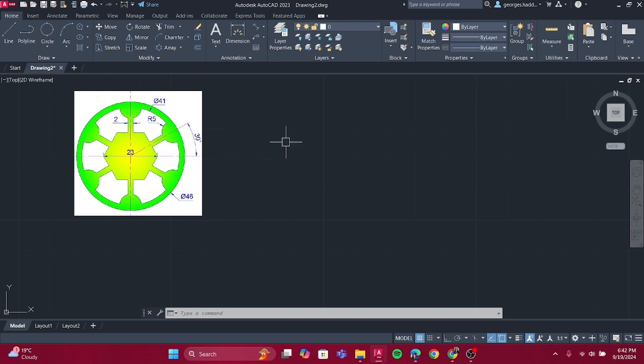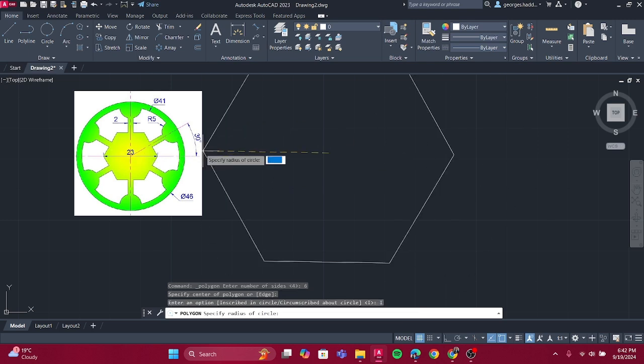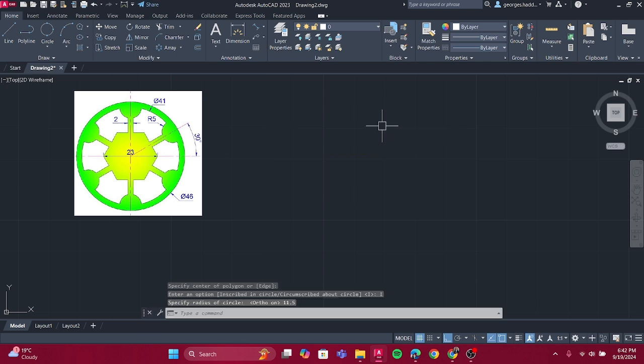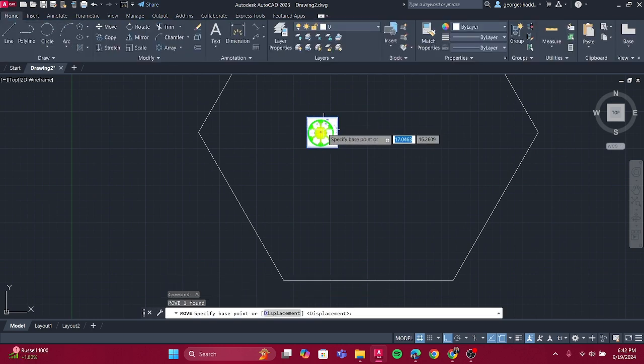In my personal work, I'm going to start with a polygon. The number of sides is 6. The center, I'll just type it here. Is it inscribed or circumscribed? It doesn't matter. In this case, I want it to be inscribed. And I will type a radius of 11.5, which is a diameter of 23. Okay, let me just move this one real quick, just like that.